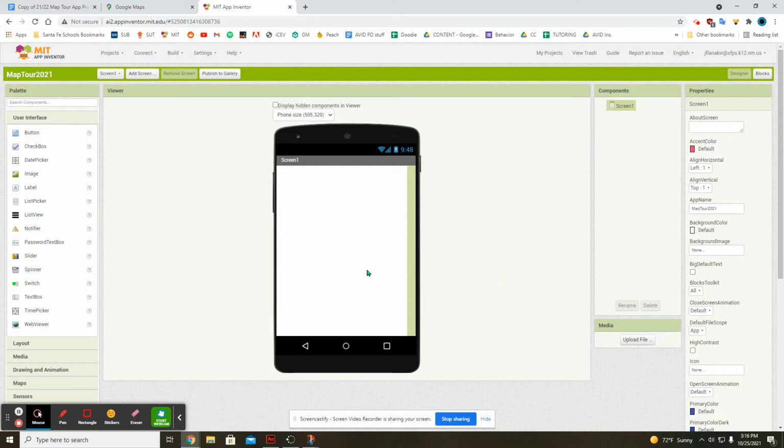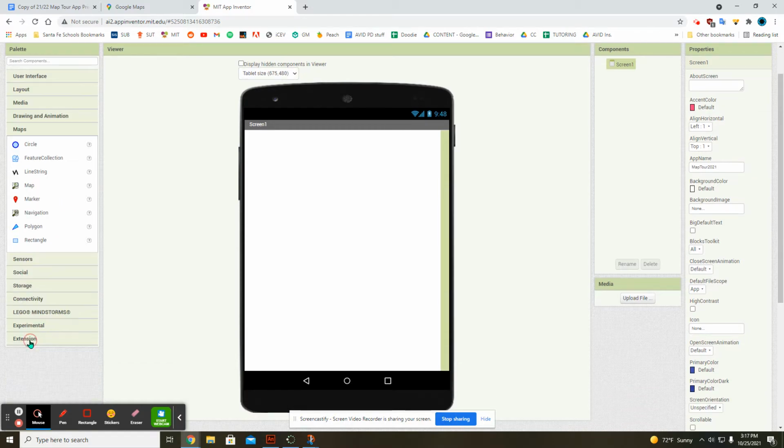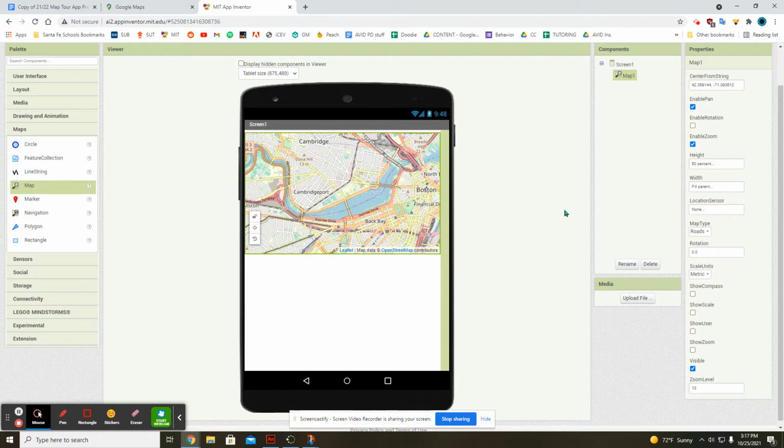And you notice we got a blank phone screen here. I'm going to make mine tablet size to make it easier to see. The first thing we're going to do is make our user interface, right? So what we need is a map, first off. So we're going to go to Maps. I'm going to grab a map. We're going to drag it over here. Boom, we got ourselves a fancy map. And I'm going to make the height of this map, let's try 50%, and the width, fill parent. Boom, we got our map.